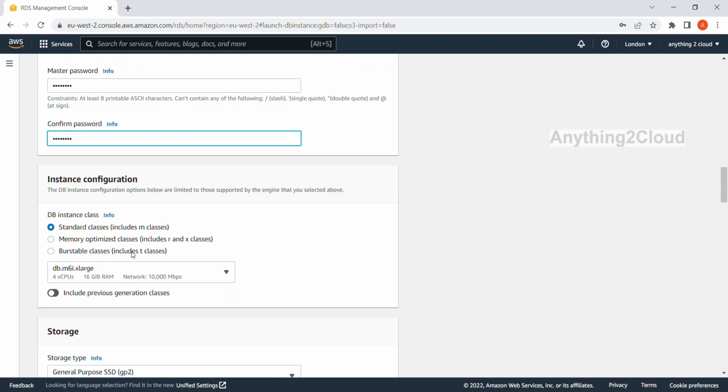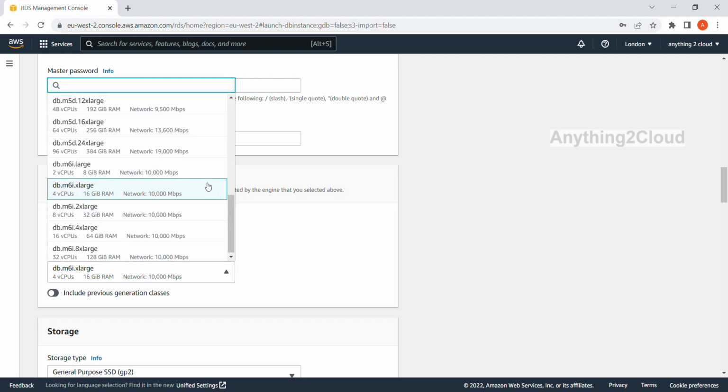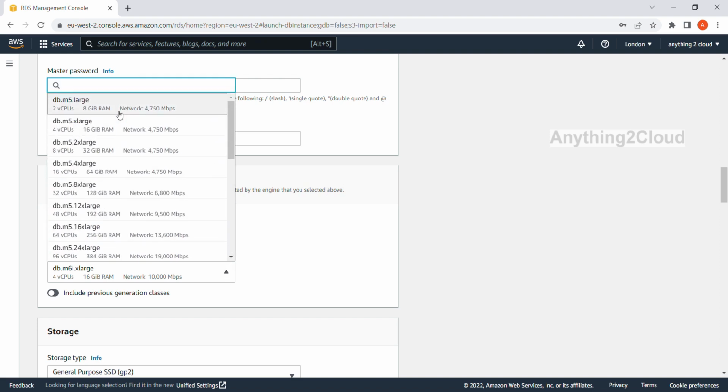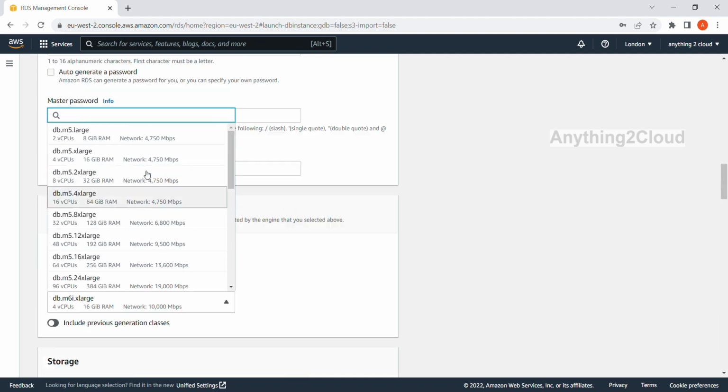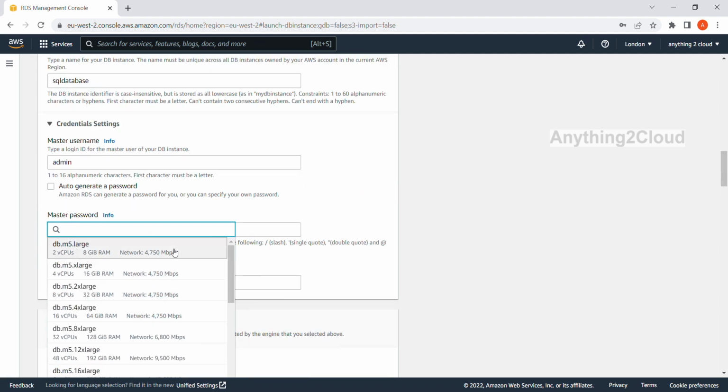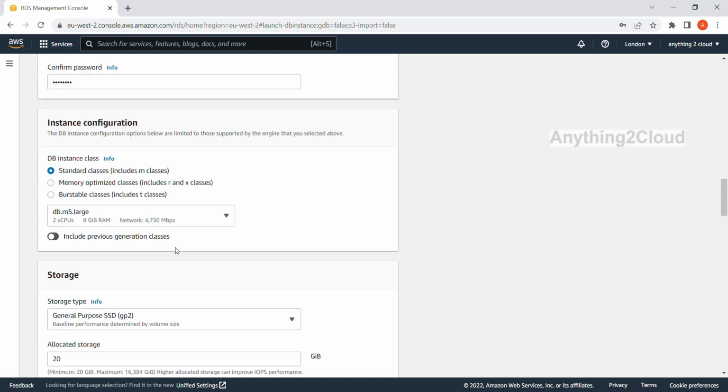The next major thing is instance configuration. We need to choose the configuration here. Either we can choose standard classes or choose from the other options. I'm going to use standard classes here. I'm going to use the large instance, which is the lower cost one compared to other instance types. If you go to a higher instance, it's going to cost more. Since this is for demo purpose, I'm going to use the large instance here.